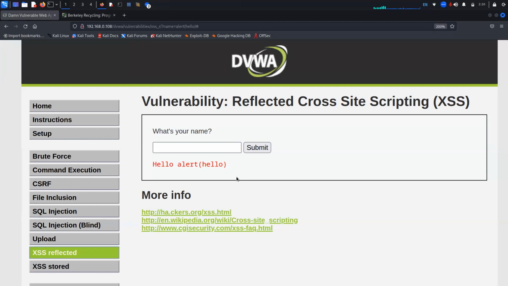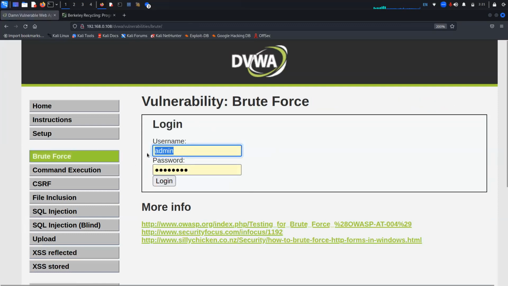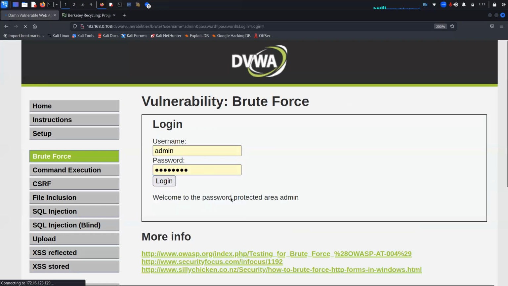We'll just quickly run through XSS and brute force. So let's go to brute force as of now. Right. So brute force actually has, the default password for DVWA is admin and password. I've written password here. If you log in, welcome to the password protected area admin, right?